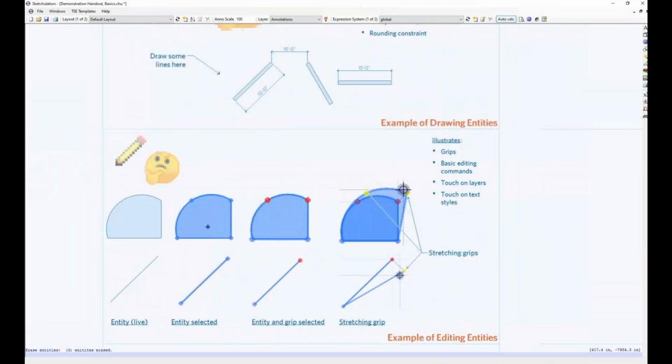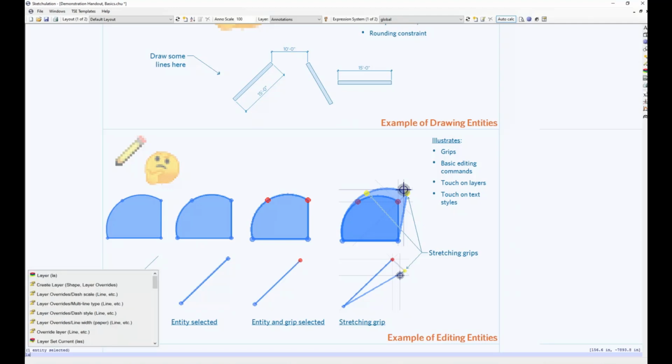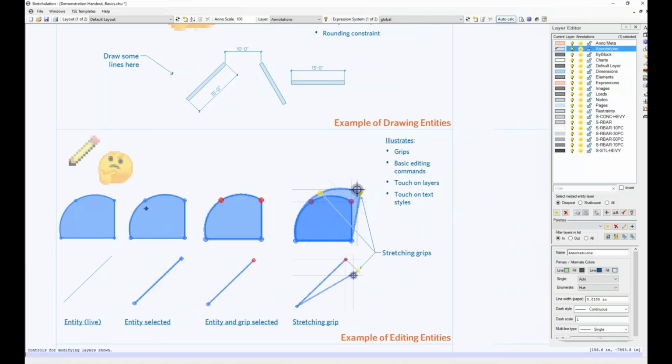Now, every entity has what's called a layer. Layer controls how the entity looks. I can bring up the layer editor, command LA, and you see this particular entity is on this layer called annotations. I can change its layer. Maybe I want to put it on a different layer. How about I put it on S concrete heavy? I can click this paintbrush and it'll apply a different layer.